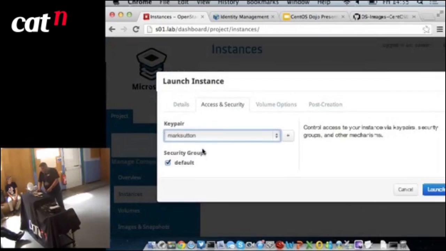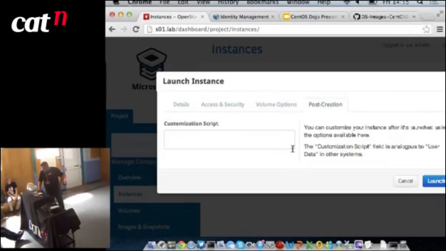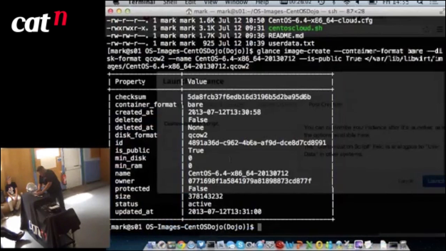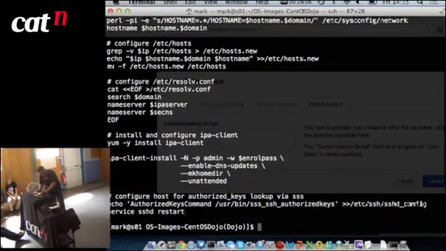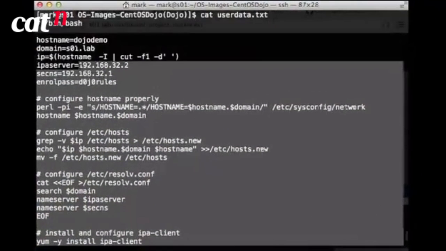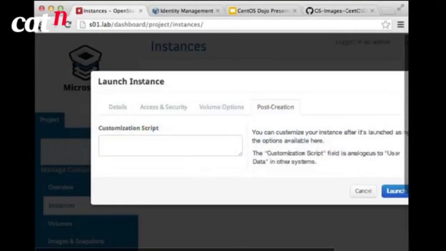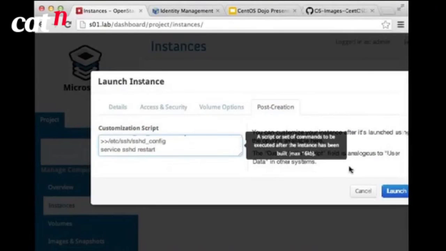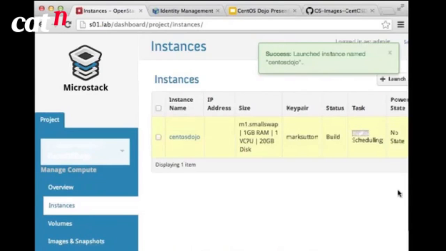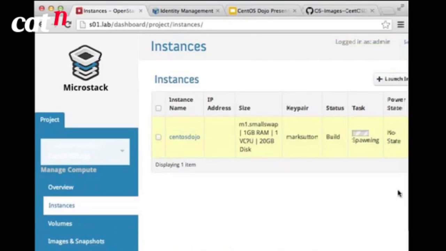I'm going to add a key pair that will only actually install to the root user, that won't install anywhere else, and I'm going to put it in the default security group, which basically allows me to SSH to it and ping it. And then I'm going to insert the customization script, which is also called user data. Cross our fingers and click launch. What it's doing now is copying that 365 gigs out of Glance onto disk and then booting an instance from it.